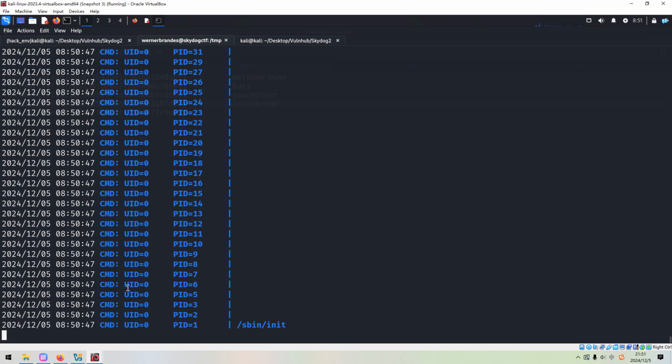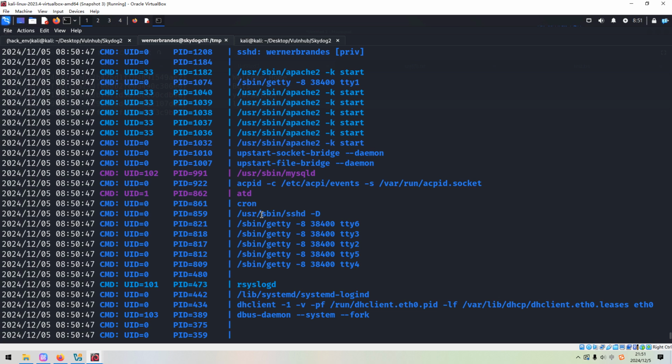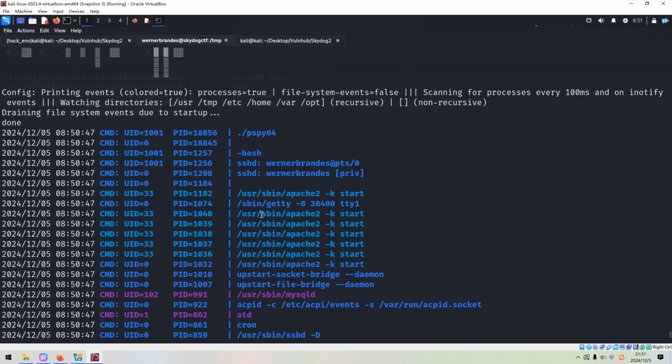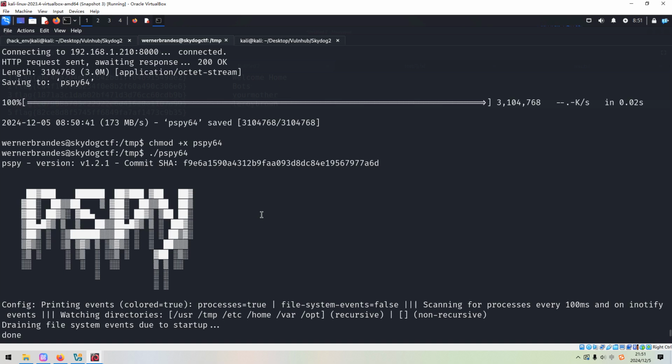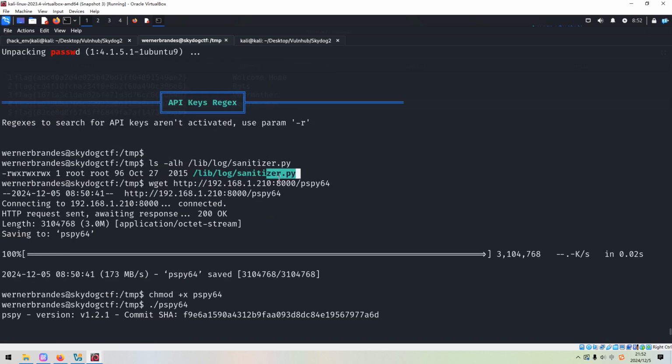As you can see over here, the UID is equal to 0. This means this process belongs to root user. And there are so many processes, but we are looking for some process which has a connection to this Python script, sanitizer. And also, I think later we can cat out this script. But the code of this Python script itself doesn't matter.